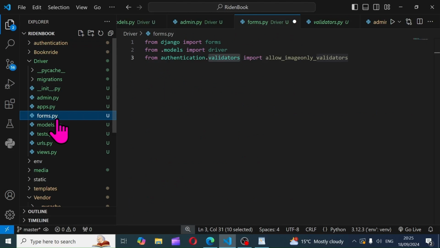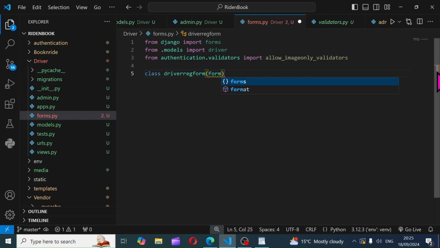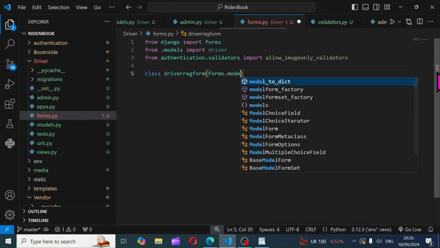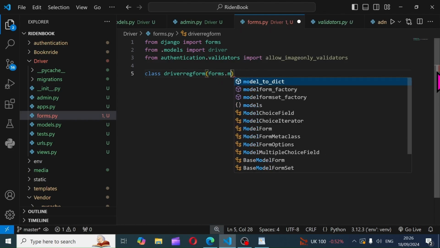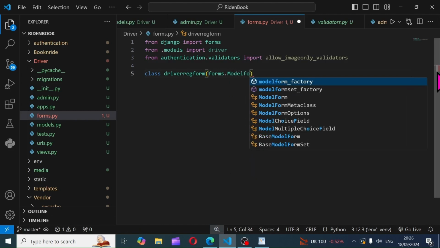So in here I have imported it. Now the next thing you want to do is to create a class. So I'm gonna call my class driver reg form. You can call yours whatever you want. So driver registration forms. I'm gonna open parentheses. I'll say forms dot model form. Model form. Yeah, that is it.